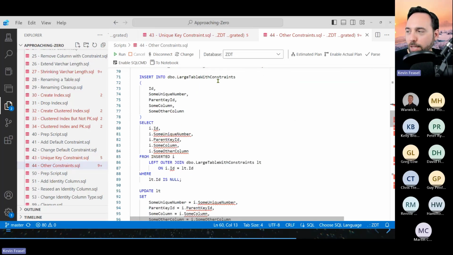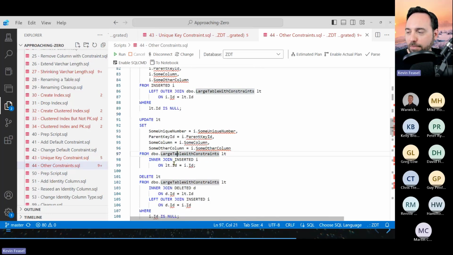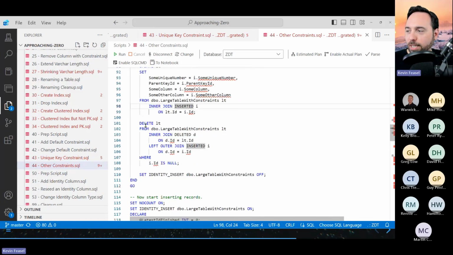Our trigger will insert into the large table with constraints any data that gets inserted from our original table where we have no data in the new table, or we update where we have data in that table, or we delete where it's in the deleted set, but it's not in the inserted set. So quick story with triggers.